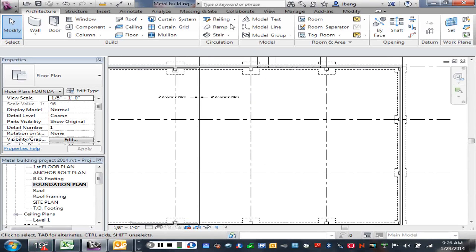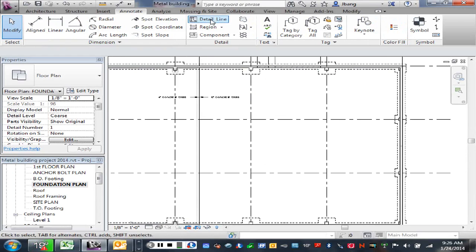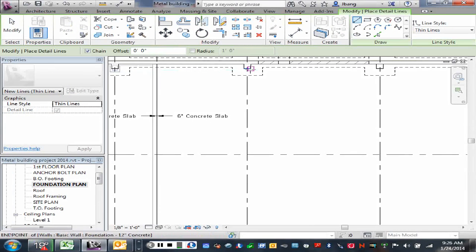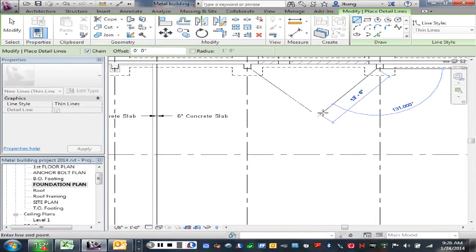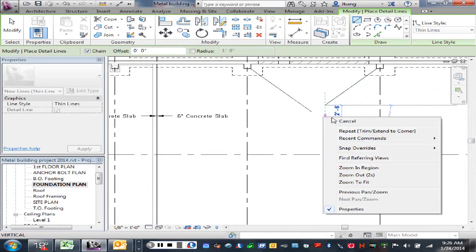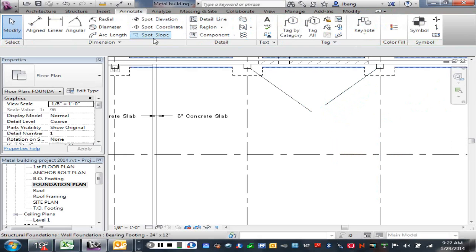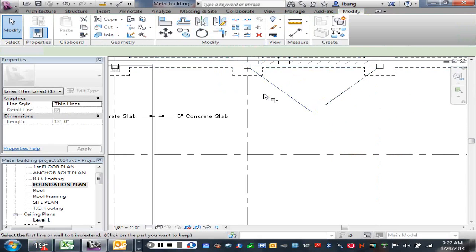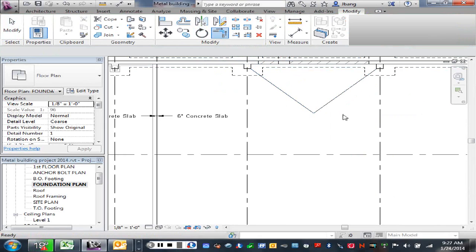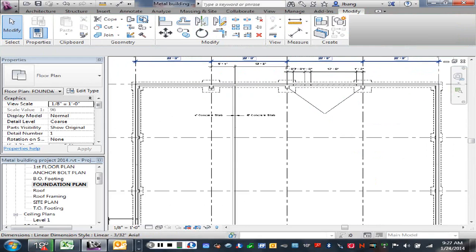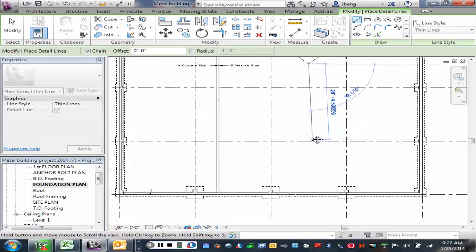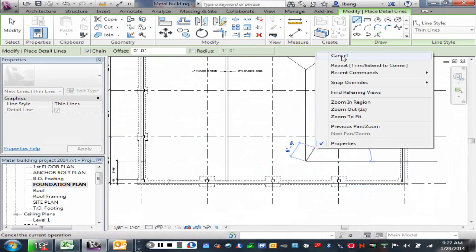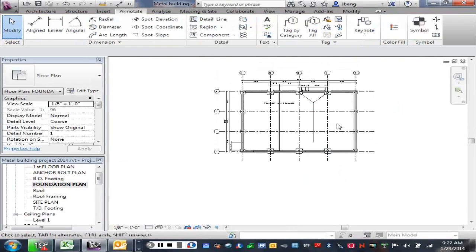I'm going to just use annotation to create some line work here. I'm going to start at the corner of this pier, come down at a 45-degree angle. Okay, so that's going to tell me where the center of my floor drain is going to be.